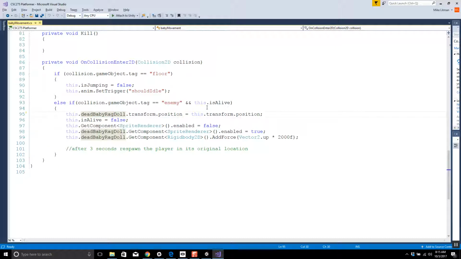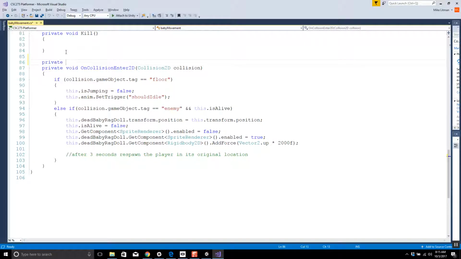So this replaces that. So then we're going to say component, whatever, add force. Okay, so then we said after 3 seconds, respawn the player, and we talked about the invoke function at the end of class last time. All right, so I'm going to go ahead and create a function in here, private void respawn.